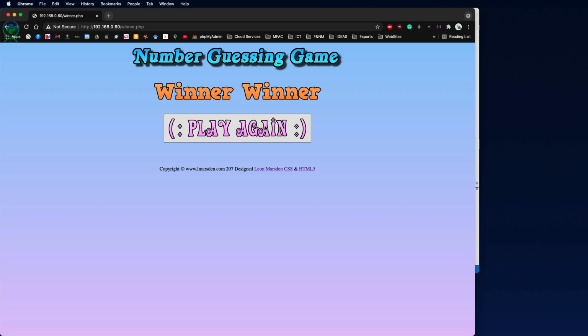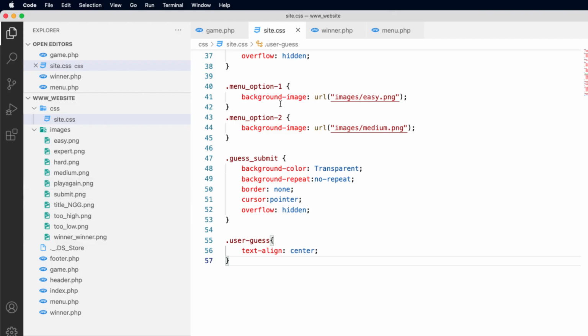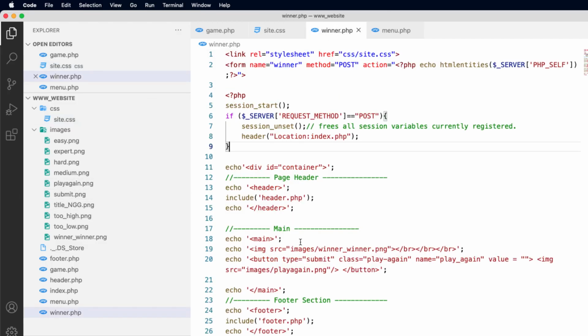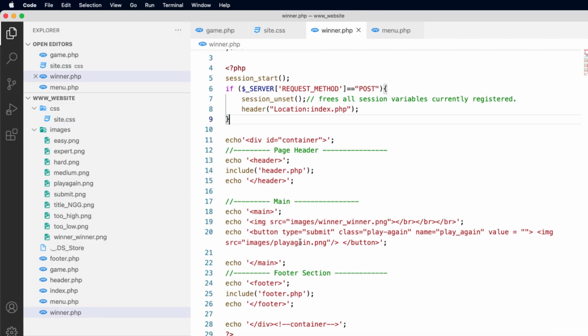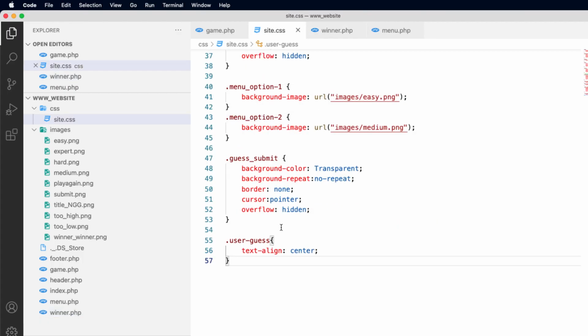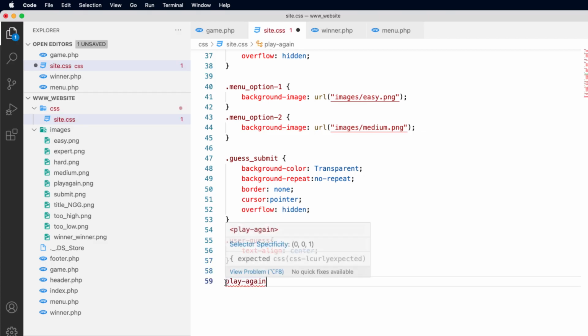Now once we move into the winning area, so once we go 7, you notice that the play again has that border. It may not be the best looking thing, so let's go update that now. So this is going to be on our winner page. We need to go down and find the actual image. So in this case here, play again is the class. So we're just going to borrow this text and go to our style sheet. And underneath user guess, we're now going to have the play again.